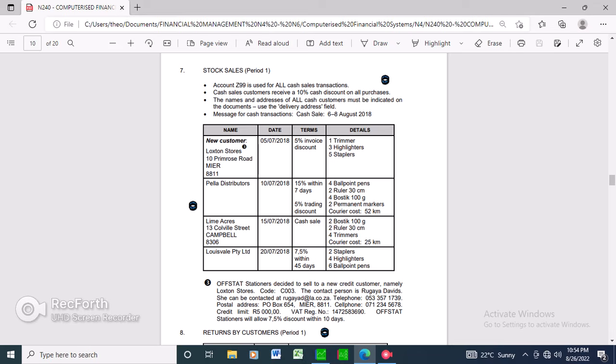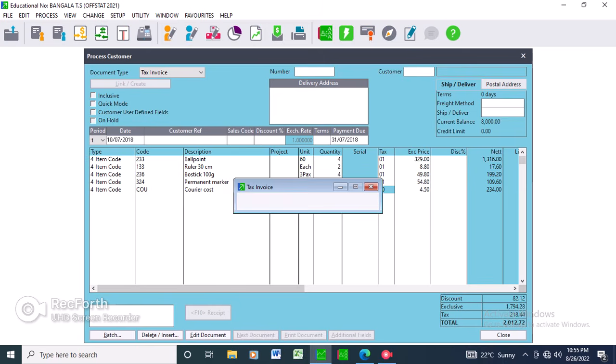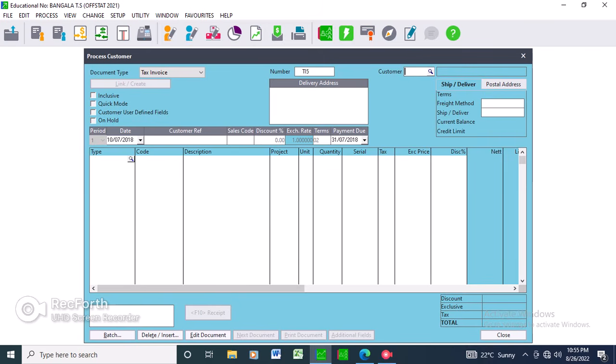Account Z99 is used for all cash transactions, guys. So this is a cash transaction, as you can see. Bullet number 2, let's say cash sales customers receive a 10% cash discount on all purchases, guys. Bullet number 4, message for cash transaction: cash sales 6 to 8 August 2018, guys. I might be fast to some, some might get me, but some might not get me, guys. So I'm gonna do it bullet by bullet, guys.